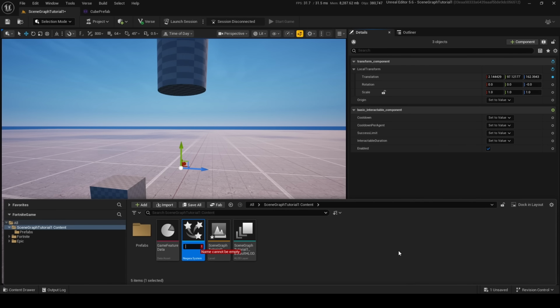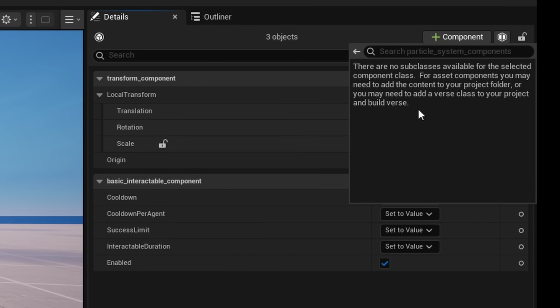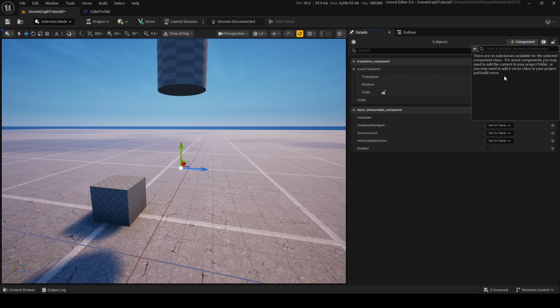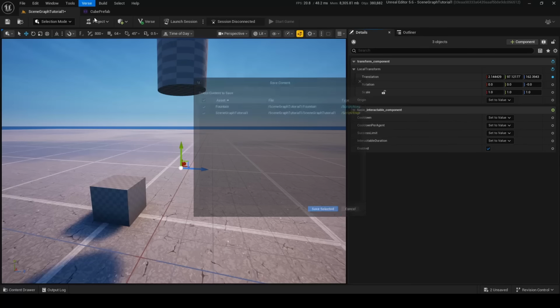This could also be something you import. It can't be a Fab asset. I'll go into that later. I'm going to call this fountain because that's what it is. And if I add the particle system again, you're going to get this annoying message. It's because you also need to build Verse code whenever you add something new, so SceneGraph can identify it. You just want to build Verse code.